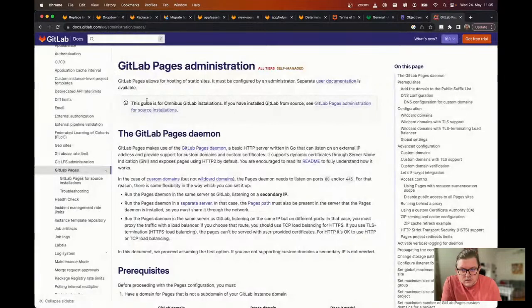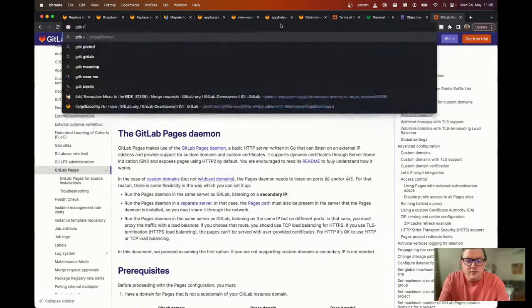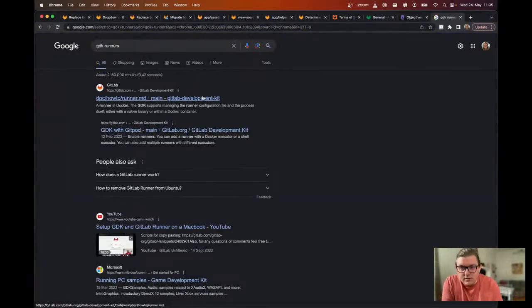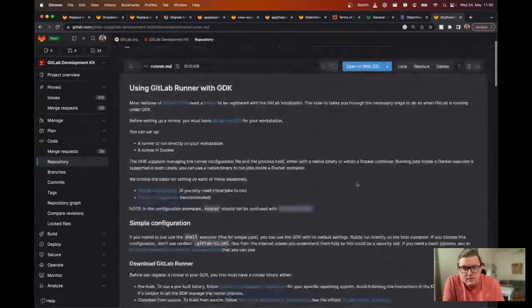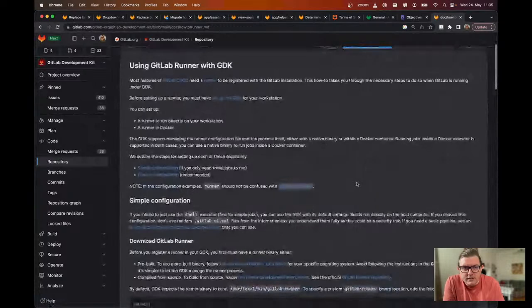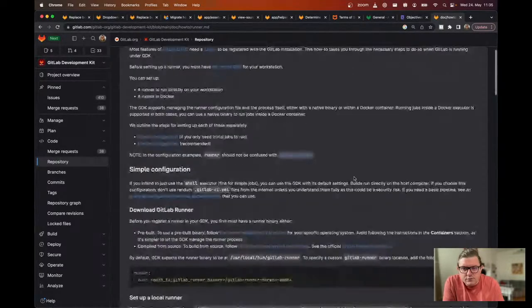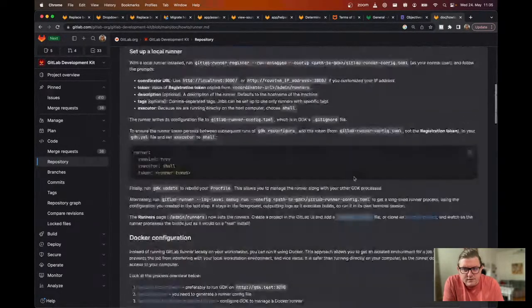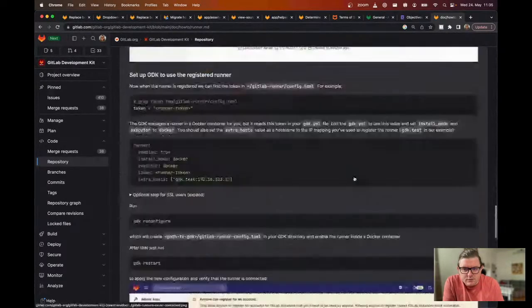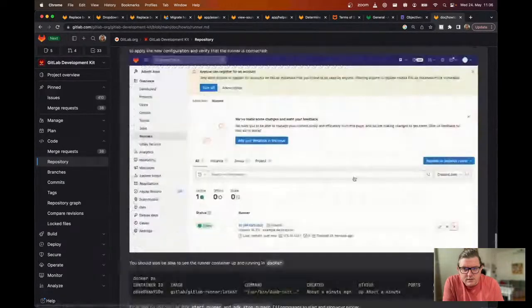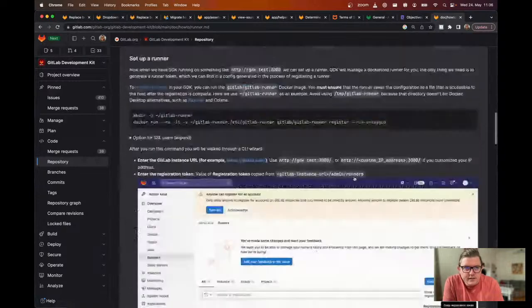I don't know. This is for GitLab pages. So maybe we can do GDK runners, but my gosh, I do not want to start this. So to run a pipeline, you need a runner. Also possible, you need a runner for this. This is not something I'm comfortable in.